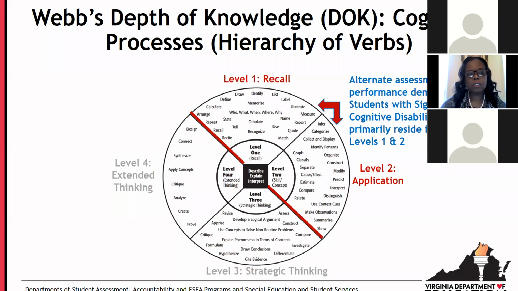What you have on the screen now is Webb's depth of knowledge, and it's based on a hierarchy of verbs that really paint a picture in terms of cognitive processes. And in the graphic, it's divided into four quadrants, or 4 levels. Level 1 is recall, level 2 is application, and then sort of faded out is level 3, strategic thinking, and also sort of faded out is level 4, extended thinking.